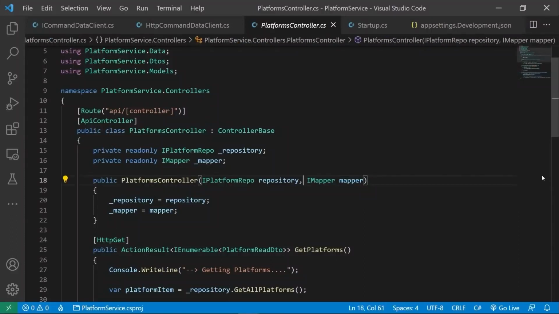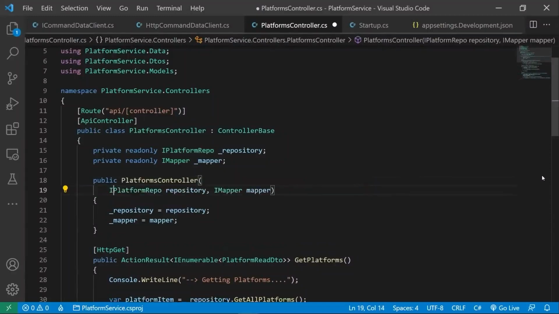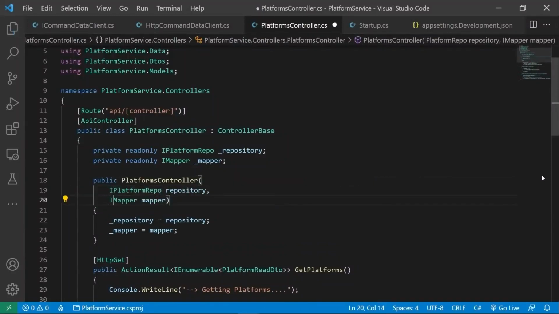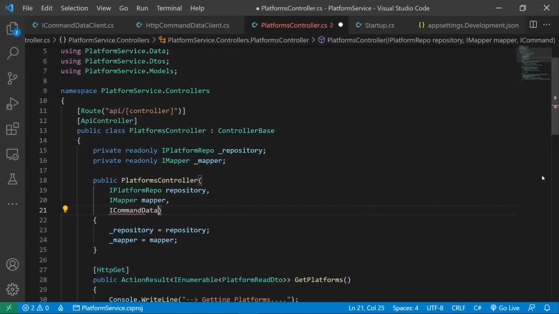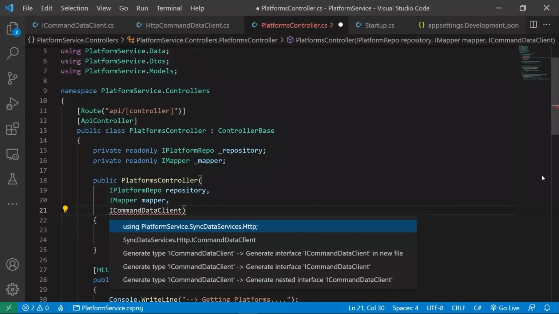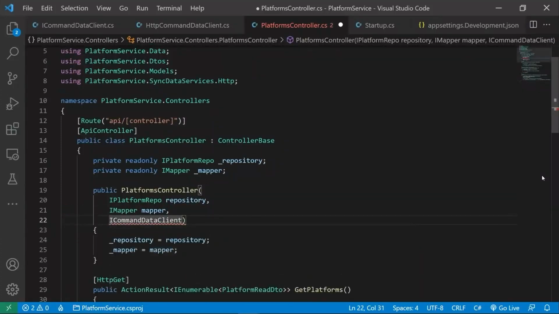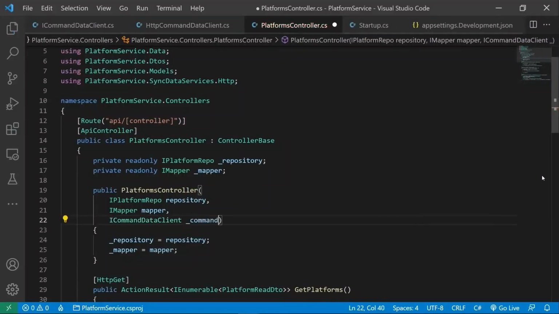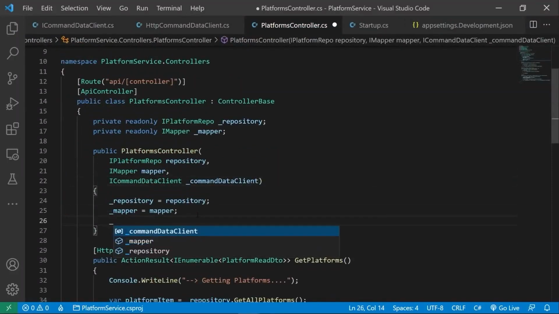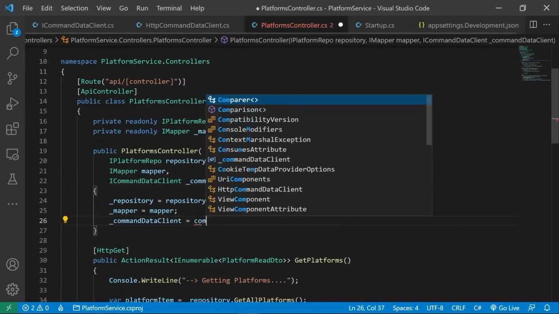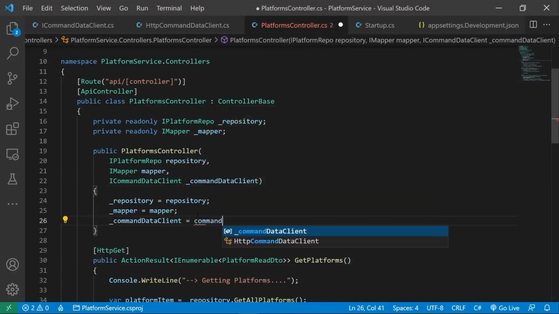I'm just going to take a new line for our injected parameters because it's going to get a bit long. We'll still keep platform repo, we'll still keep IMapper, but now what we want to inject is an ICommandDataClient, and we'll bring in the namespace for that: using PlatformService.SyncDataServices.Http. That's cool. We'll call that underscore commandDataClient. And as usual, we need to create a private instance of it, so I'm going to call it underscore commandDataClient equals commandDataClient.